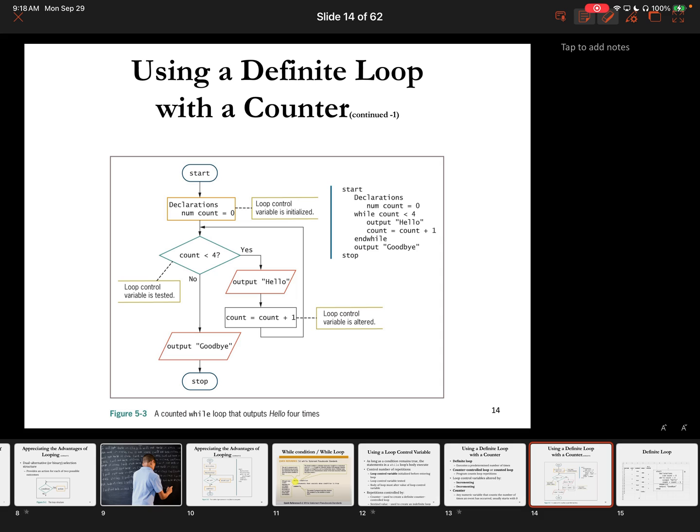So let's use a definite loop with this counter. First, let's start our program.